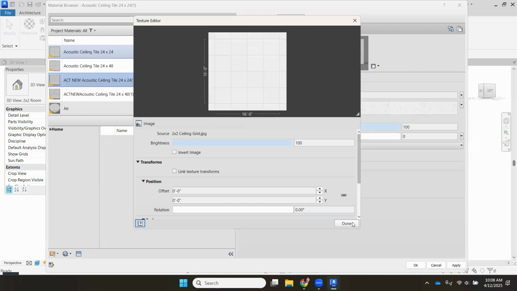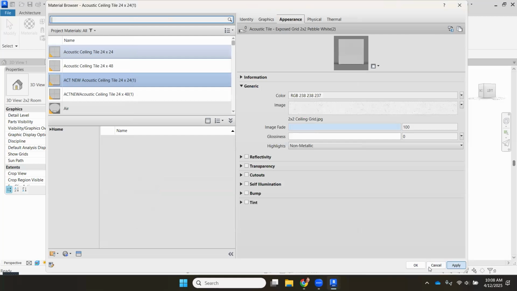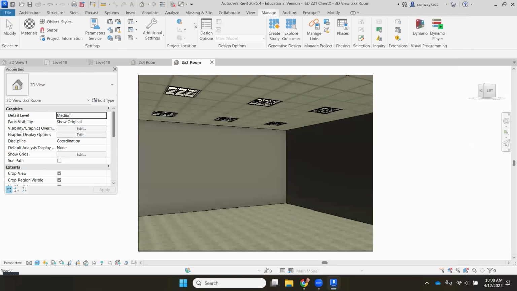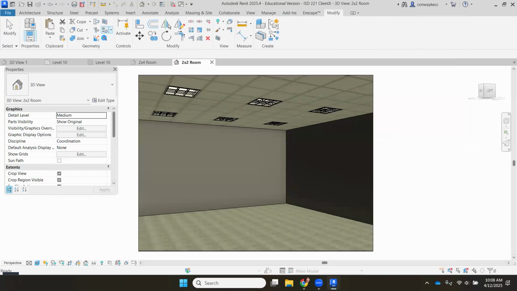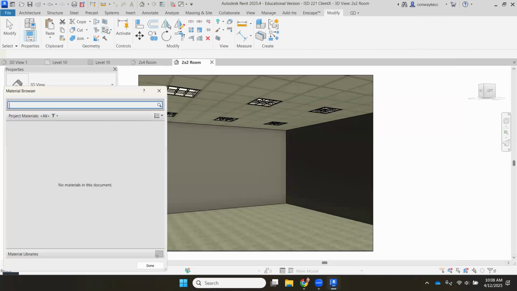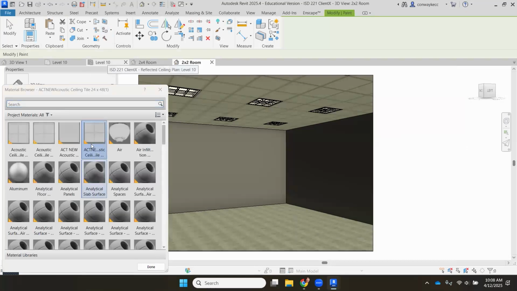1, 2, 3, 4. Well, we'll see. This one looks a little bigger, so we'll see how this one works on us. So we're going to say apply, OK. And again, I'm going to go back to modify, get the paint, pick my 2x2 one. So let me just make sure. Let's make this bigger, make sure I've got the right one.